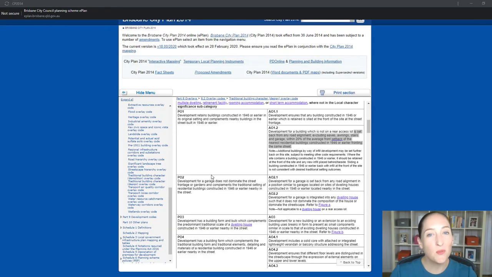Okay, so first things first, we need to talk about when this rule actually applies. In simple terms, it applies to any property within the traditional building character overlay. So any property within those character areas, even if the property contains a post-1946 house. Now, let's talk about the rule. The rule can be found within the traditional building character design overlay code.